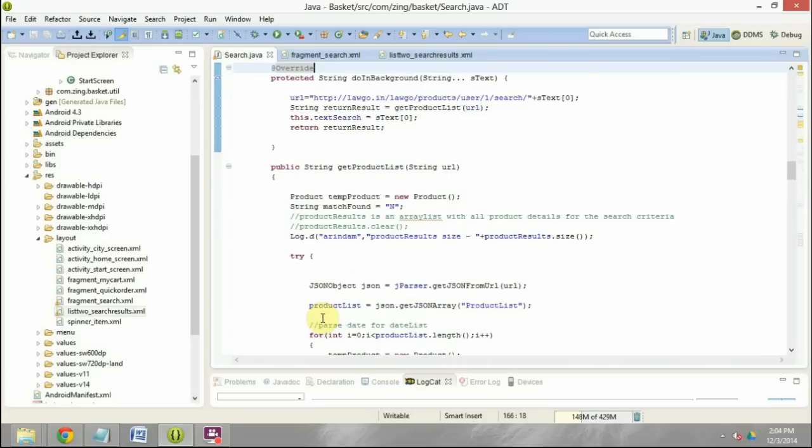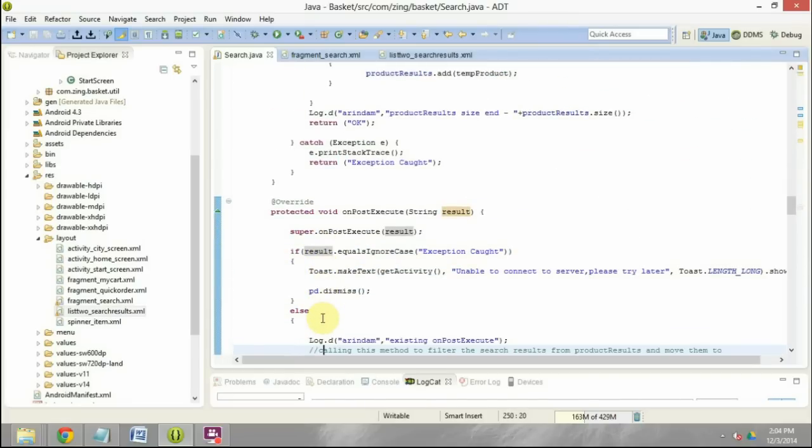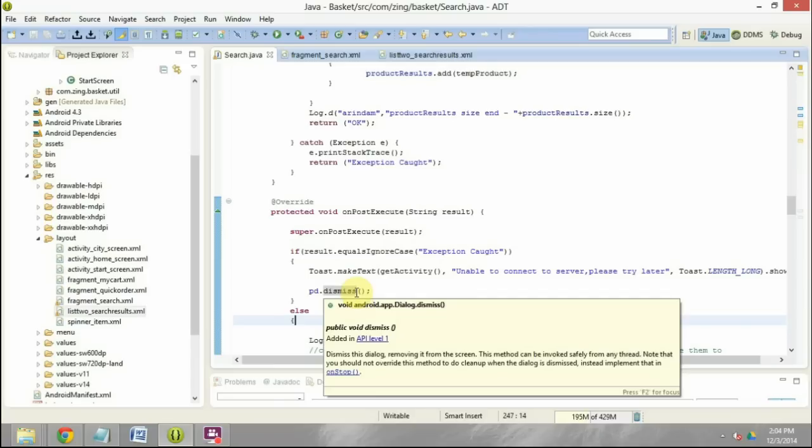So once the product list has run, which is here, the product results array has already got populated with all the product results, all the item details which had to be populated. Now the next thing which will get called is the on post execute. On post execute, what we are checking is if there is any error which has been identified.